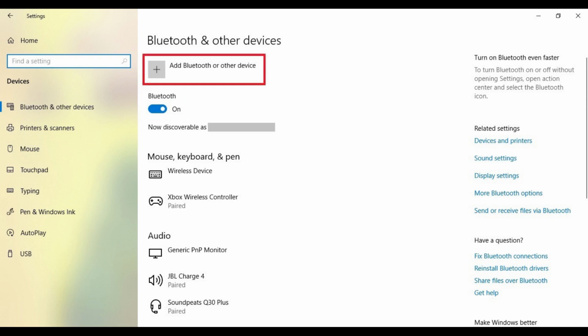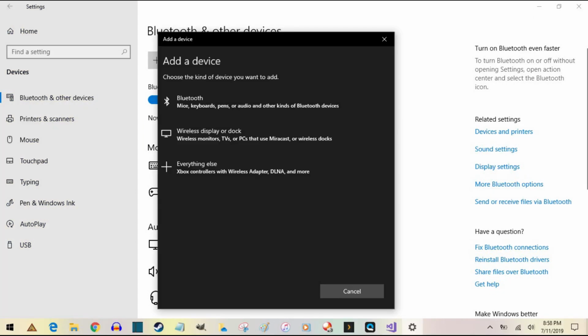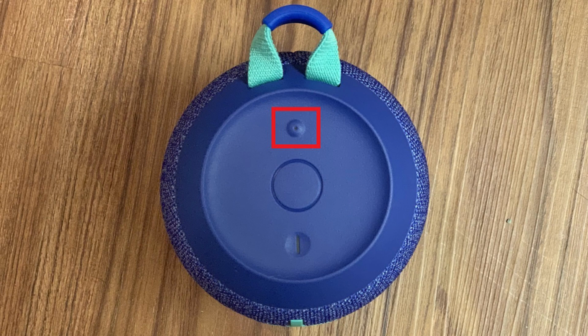Step 3. Click Add Bluetooth or Other Device at the top of the screen. The Add a Device screen appears. Step 4. Hold down the pairing button on your Wonderboom 2 Bluetooth speaker until it makes the following sound and the light in the center of the button starts blinking. The pairing button is a small button in the shape of a circle located above the Play Pause Skip button and beneath where the cloth loop strap is located.